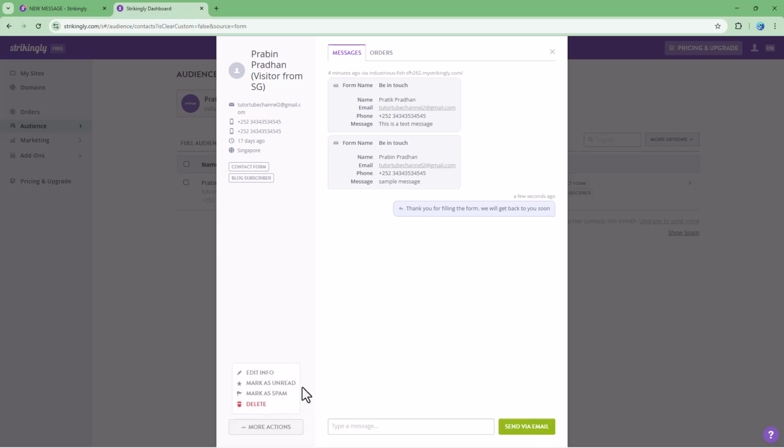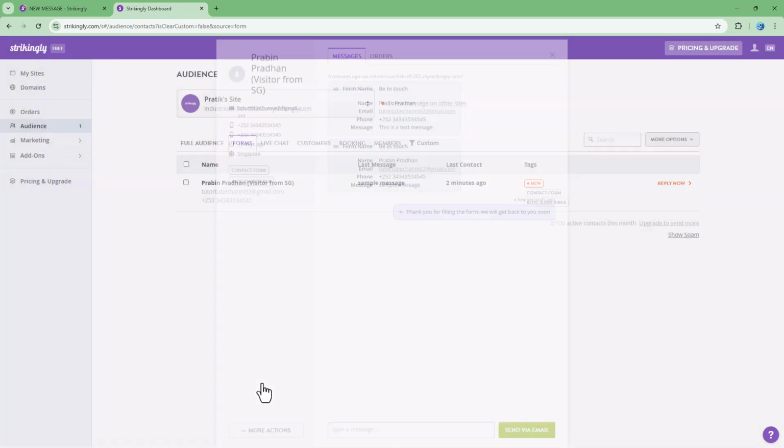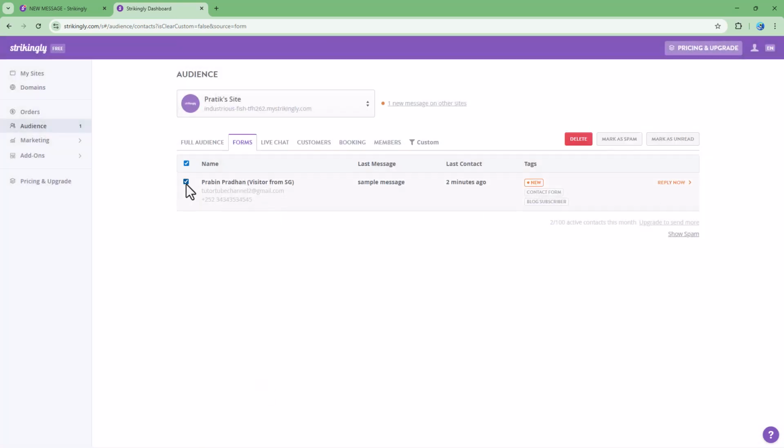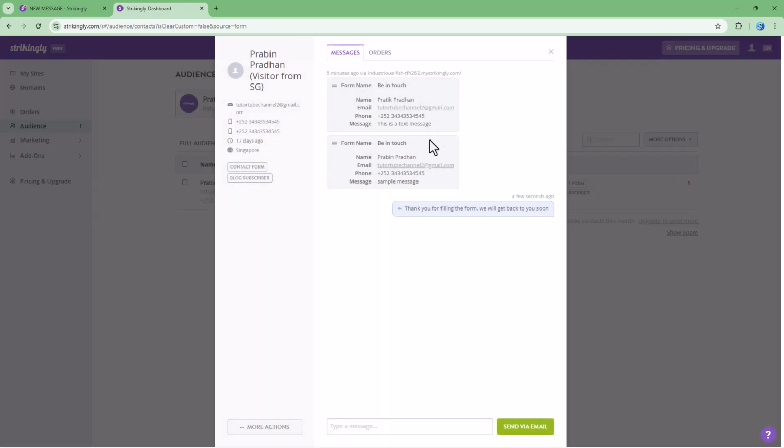You can see more actions, so you can mark them as unread right here, just like this, or you can mark them as spam if you feel like they are spam, or you just want to mark it as unread, so you want to see it again, and click on it again right here to read it.